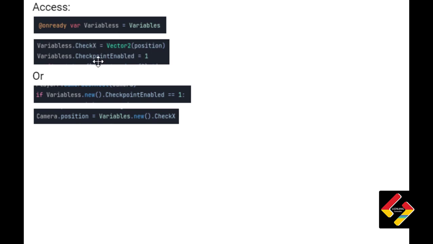When you set this variable and restart the scene, of course it saves it and it won't reset. I think because it is static. Or you can directly access it by if variables.new, like this, like here, camera.position when the game starts equals variables.new.checkx.